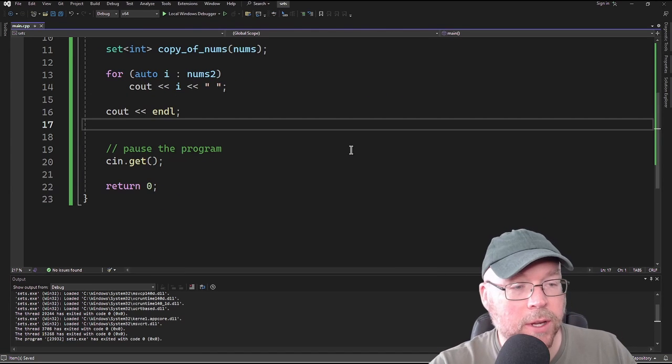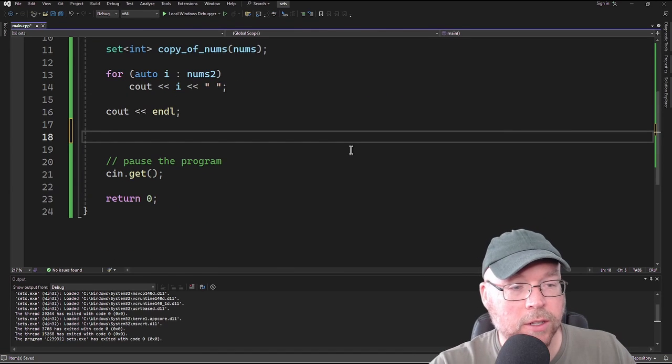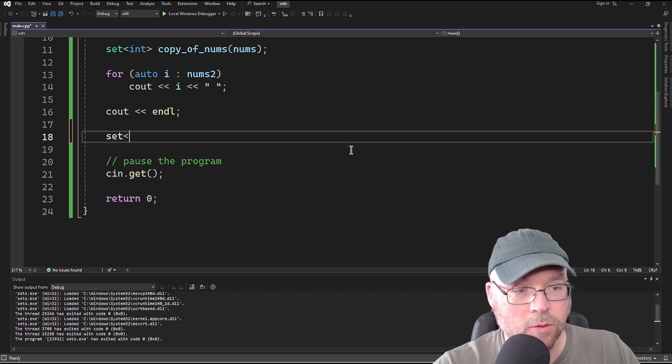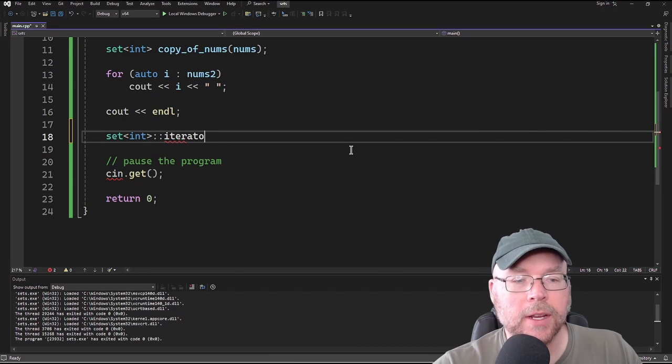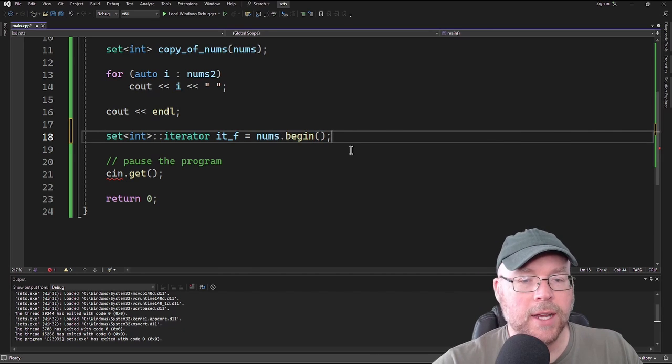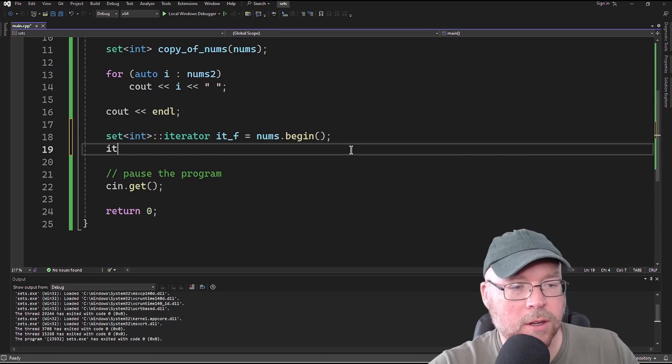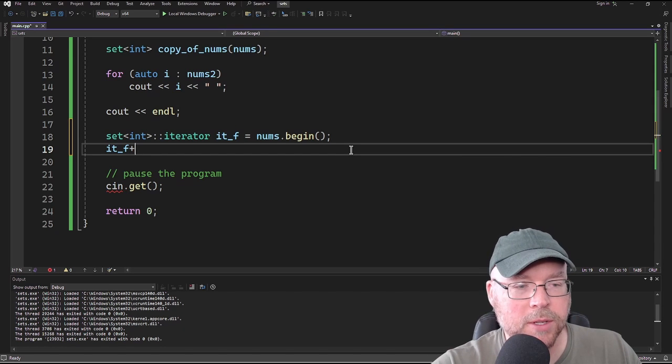So now let's see how we can use iterators and constructors. So first thing I'll do is I will create an iterator that I will initialize with the front of the nums set, and then I will move that iterator one position forward.